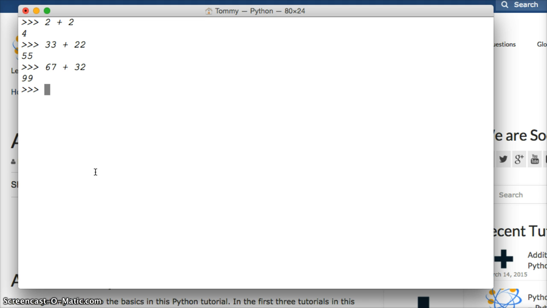55. 67 plus 32 equals 99. 55 plus 22 equals 77. 19 plus 89 or 8997 equals 9016. So you're getting the hang of it, right?